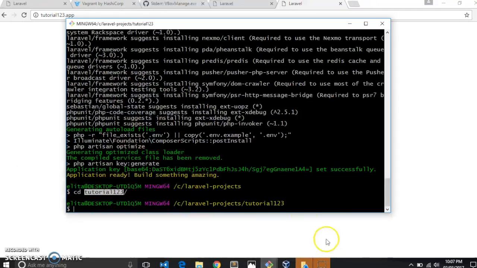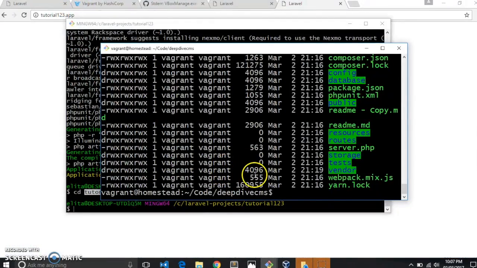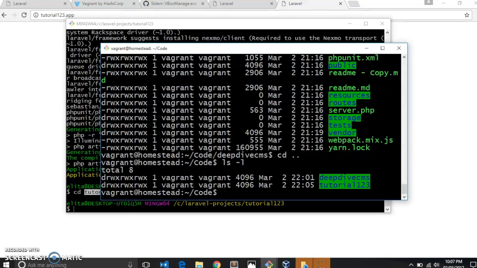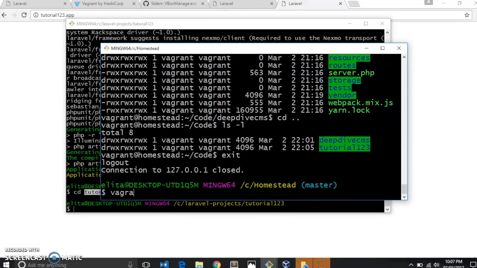One thing you may have to do is run the provision command. So to do that, let me just exit out from my VM. So this is my VM. If I go one directory back, cd .., and if I say ls -l, I should see two directories now. So one is deepdivecms and another one is tutorial123. So I'm just going to exit from my VM, and I'm going to say vagrant provision.